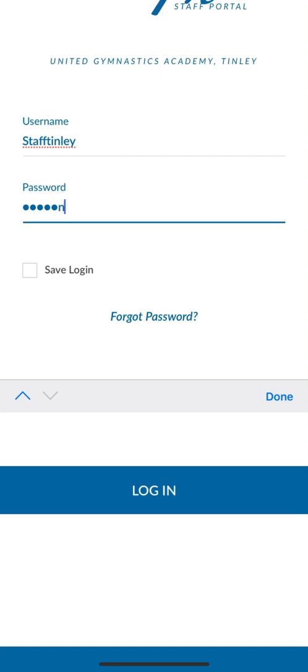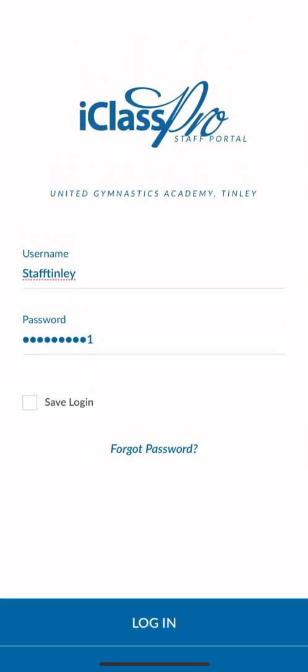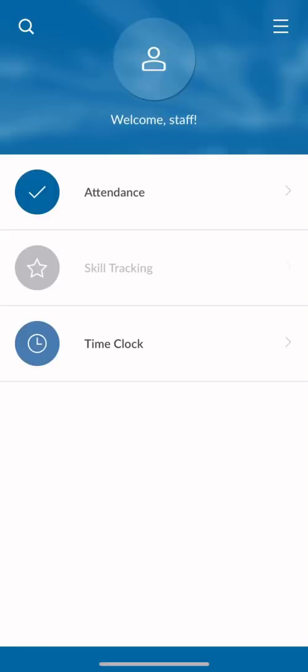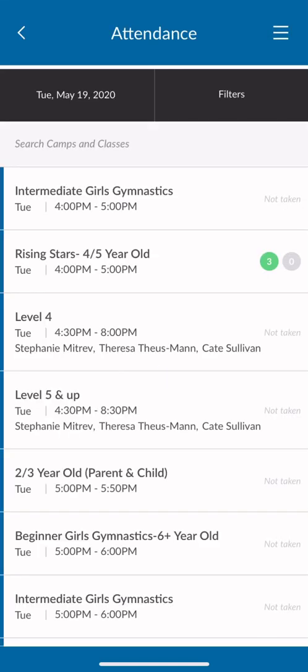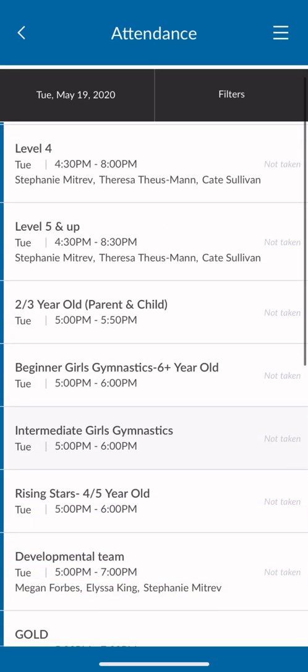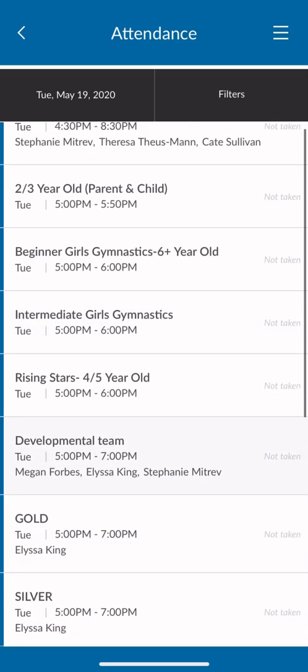You enter those in the Iclass Pro app, and when you're done, go ahead and hit log in. From there, it will take you to the home screen. Hit attendance. There you will see all the classes. They are listed first by time and then alphabetically.